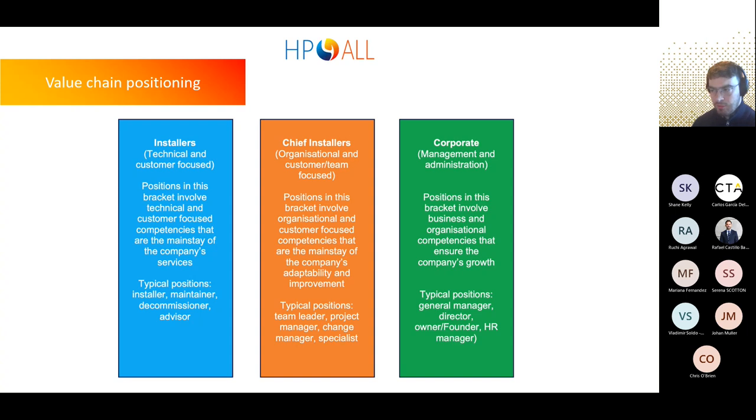And then you have the corporate side of things as well, which will be their general manager, and they'll look at procuring heat pumps for future installations, and looking more towards the company's growth. Chief installers then only have to look at making sure that their installers are doing the right job and that the customers are happy. And then the installers are just the technical on-the-ground installers, and I suppose the after-sales customer support as well. So this was one of the breakdowns of many in the document, and again, color coordinated just to make it easier on the eyes too.